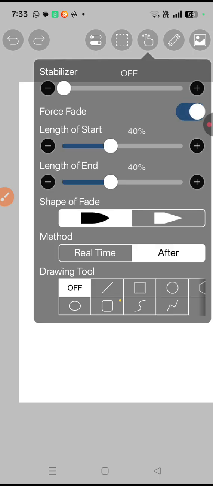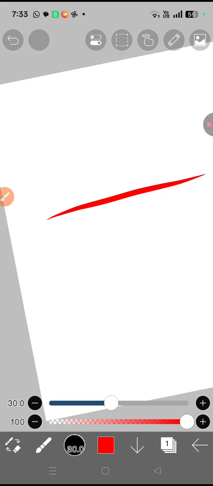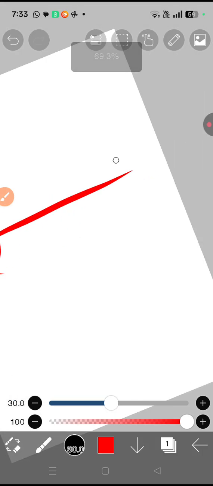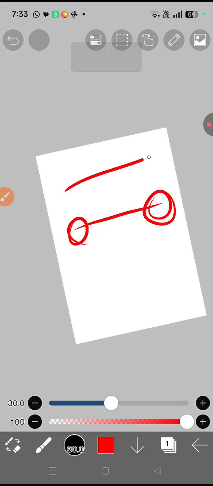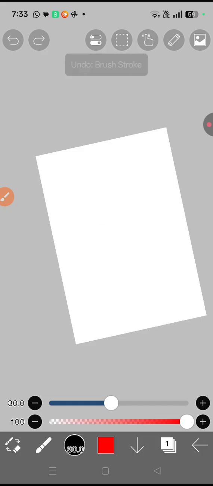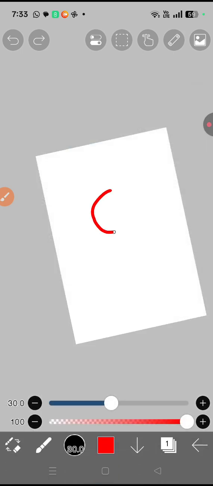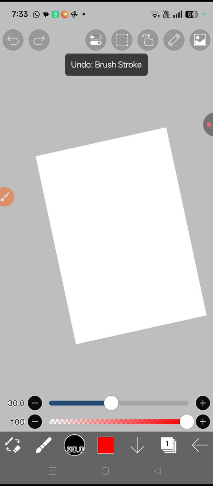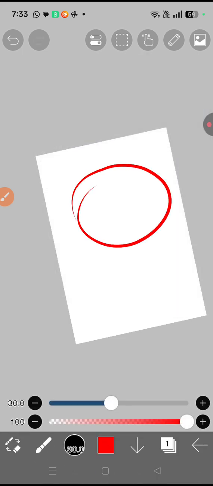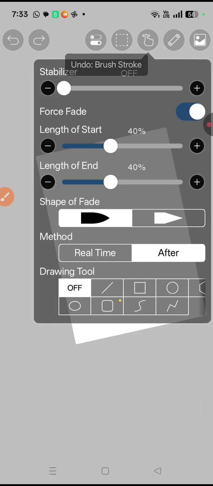Okay, so now look over here. Force fade. Length of start, the default is 40/40. I'll show you what it means. Can you see it? It faded over here and it faded at the end too. That's what it means. Now I always use after because real time is like this, but after it corrects it after you've drawn, so that is more convenient, but it's up to you.